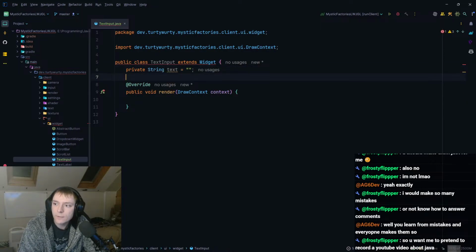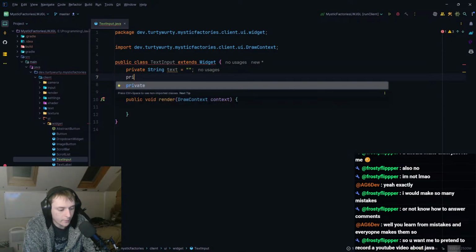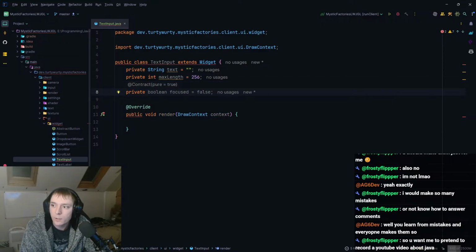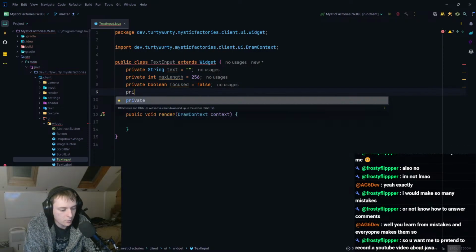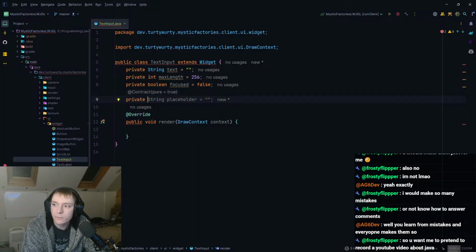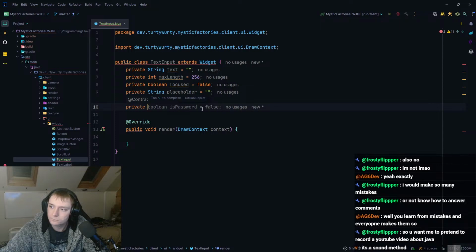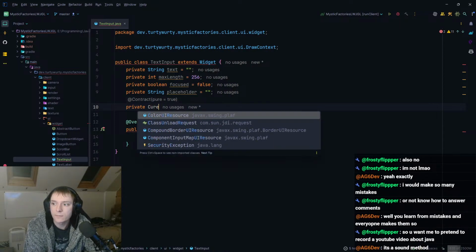So we're gonna have a string text. We are gonna have a private max length, that's fine. We can also have a private boolean focused. No, I'll do a password thing separately. I don't want password. I want a cursor, so we can have a cursor.